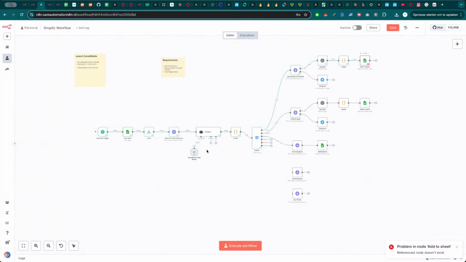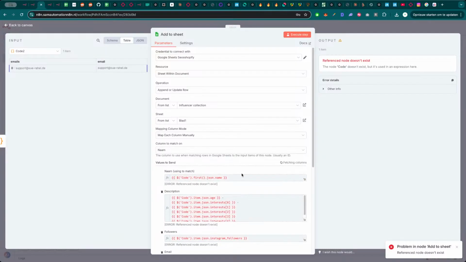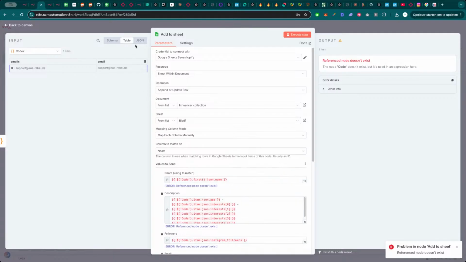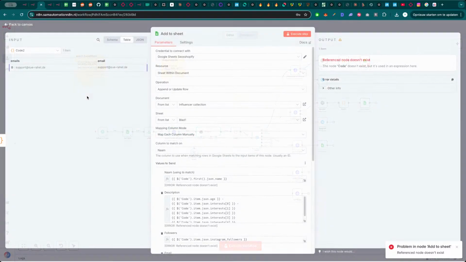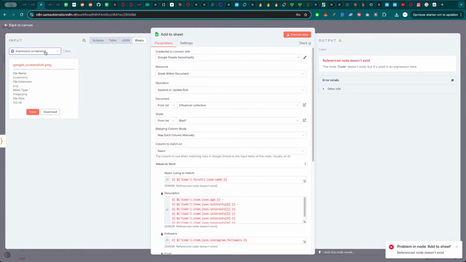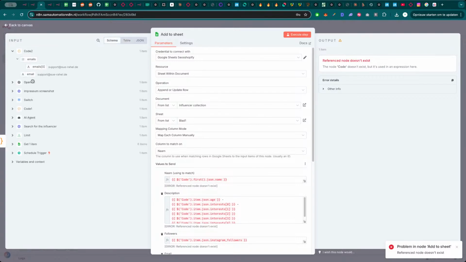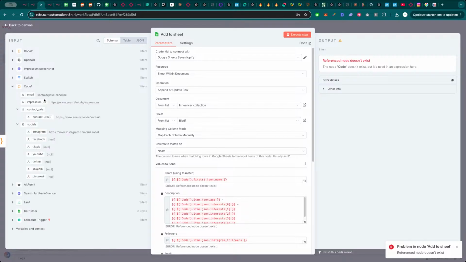Okay, this is a mistake. What's going on? Okay, we have to change this to first. Oh, we have to do this. Oh yeah. Okay, I changed a couple of nodes in the workflow. So let's see where it is. No, not this one. Switch name. This one, I need this one.